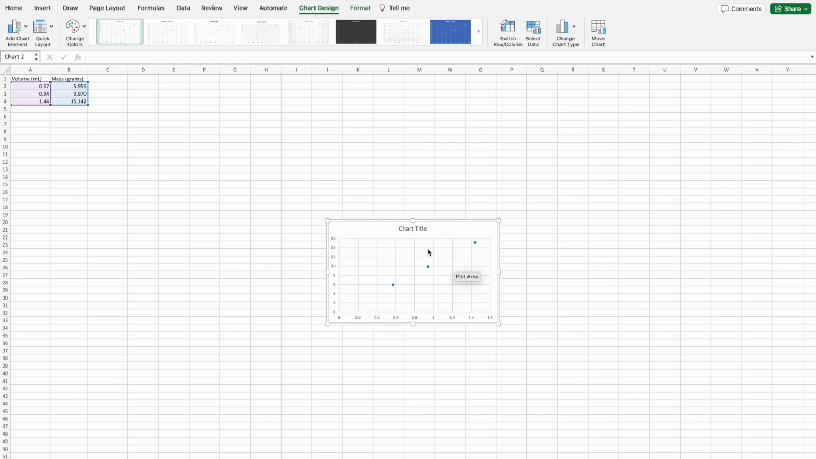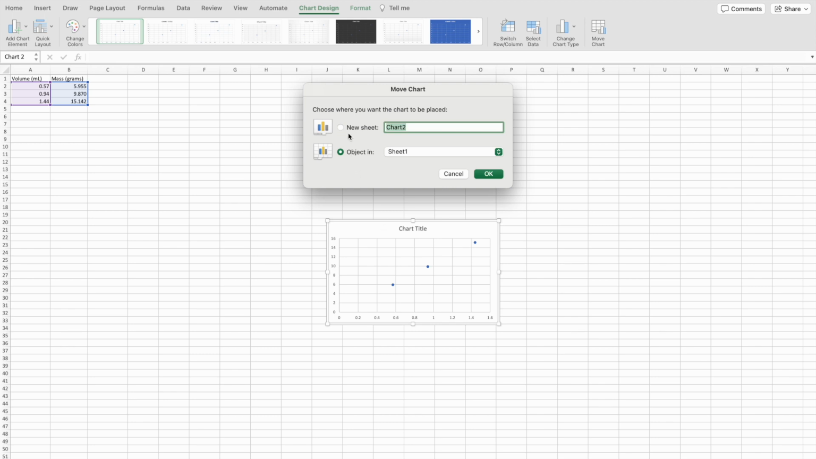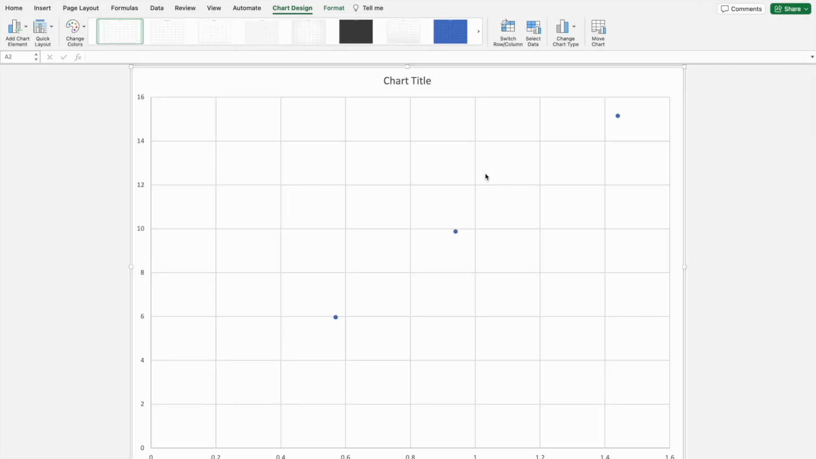Now, as you can see, this is kind of small, so we want to make this its own page. So over here on this graph, I'm going to right click, and I'm going to go down to where it says Move Chart. I'm going to click a new sheet. That's going to put this chart on a brand new sheet, and I'm going to title it Density. Okay, so I'm going to click OK. Now it has that chart, my graph, on its own page.